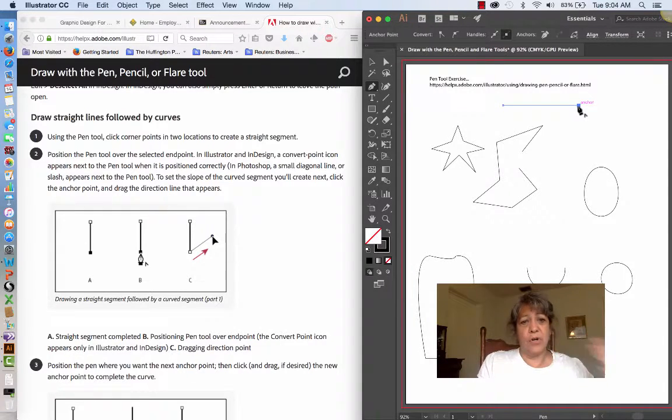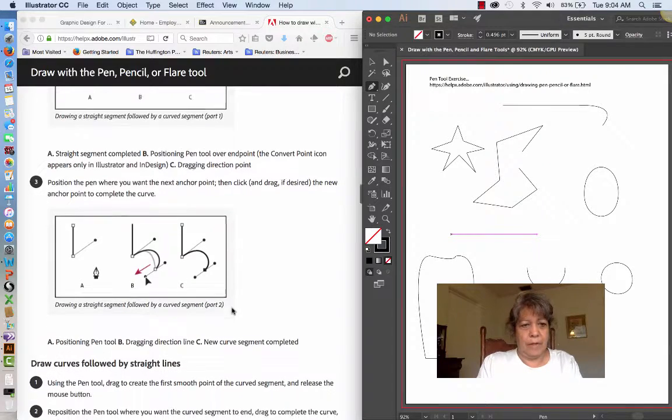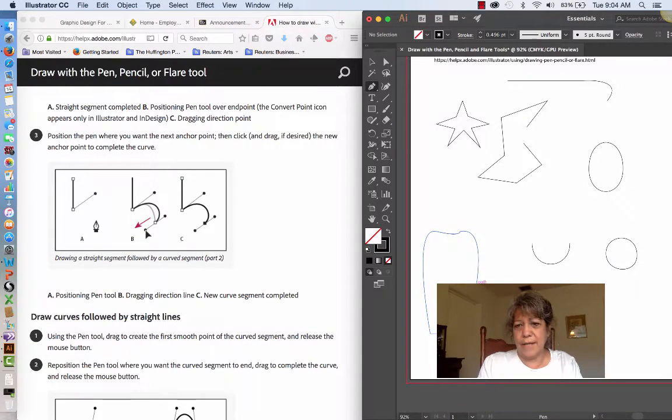To set the slope of the curved segment you'll create next, click the anchor point and drag the direction line that appears. I'm not sure I understood what they were saying. Alright, so I'm going to try and do this the way they've asked us to do it instead of going off on my own tangent here.